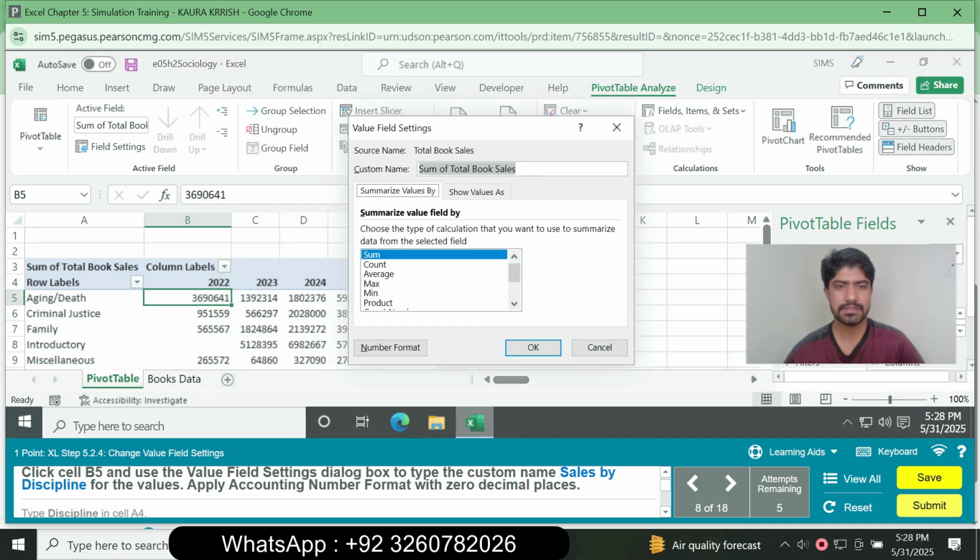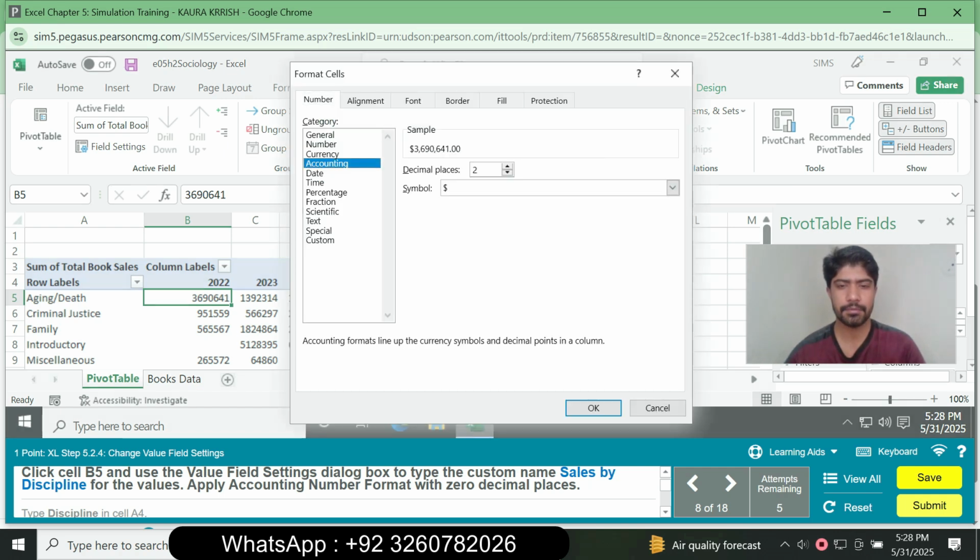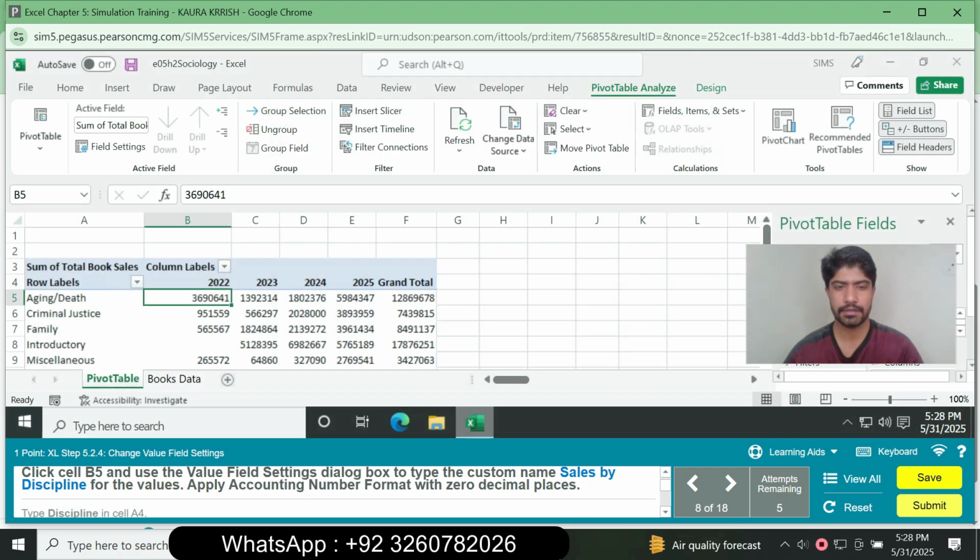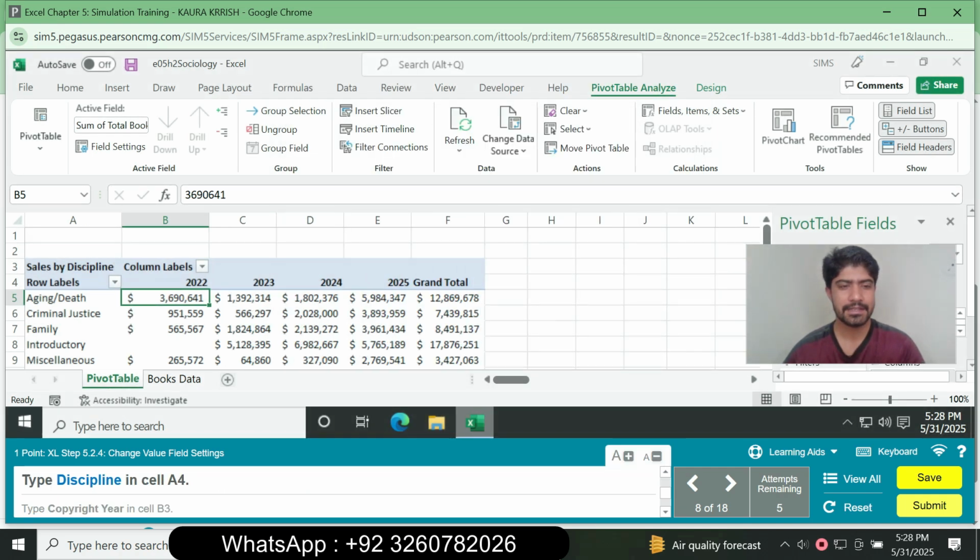So click the value field settings and custom name is Sale by Discipline, and accounting number format 0 decimal places. Click OK and again OK. Next is type the Discipline in cell A4. So select the A4 and type the Discipline.